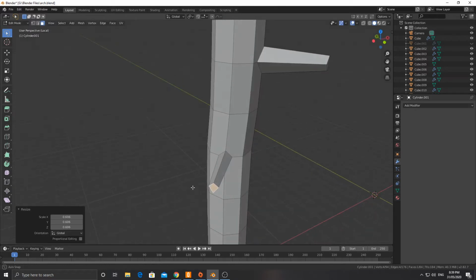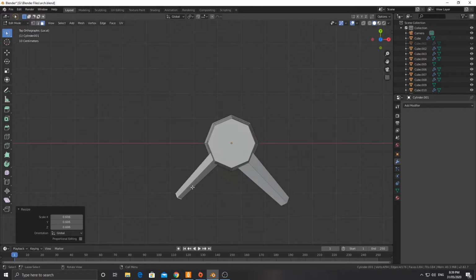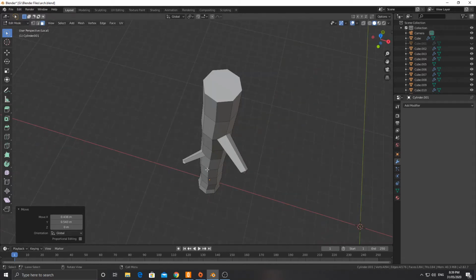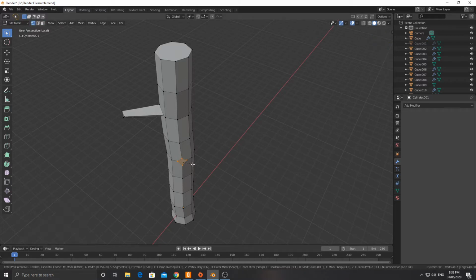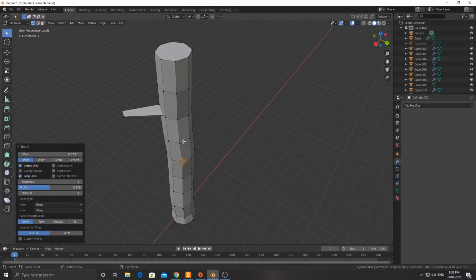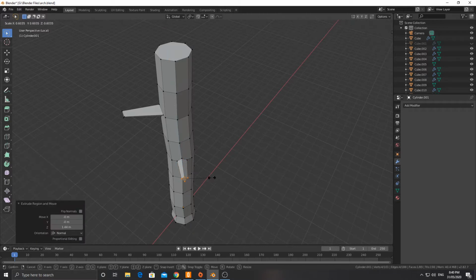If you did bring it too far out, then go into top down view, select the edge and move it back where you want it to go. I might make one more just to make the model look a bit more balanced. So go here, Control B, V, make a bigger one here, and E, bring that out, scale it down.